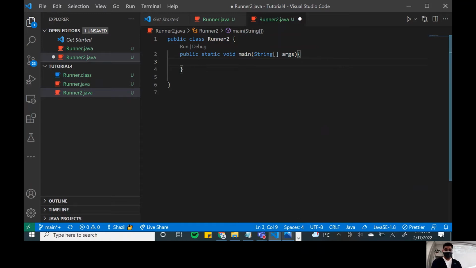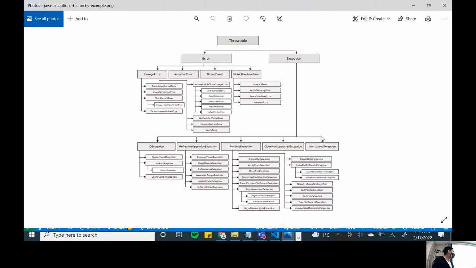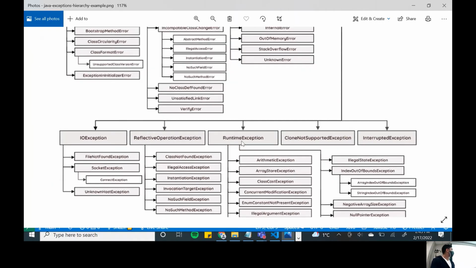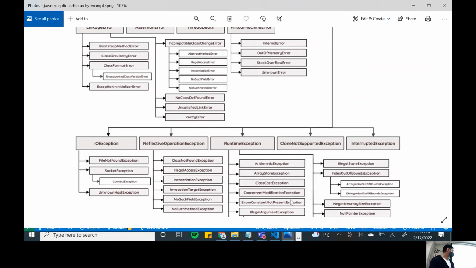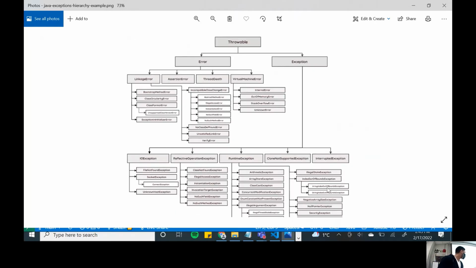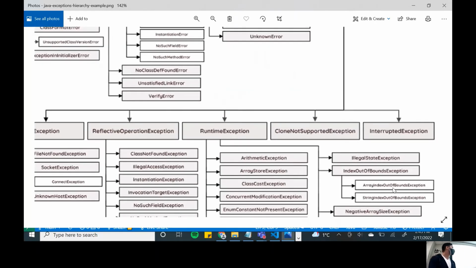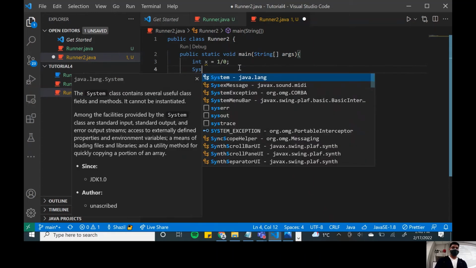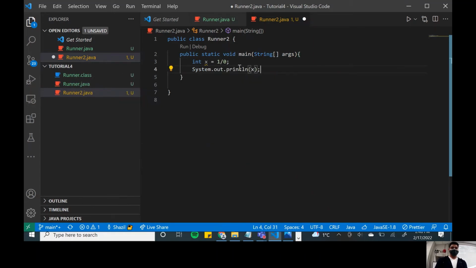Again, if we go back to our class hierarchy, let me see if I can zoom in. You can see that runtime exception can be an arithmetic exception, array store, we have illegal argument. There's one other one I wanted to look at, and that's array, a common one you'll see: array index out of bounds, string index out of bounds. So let's do an example of that. We can have something like int x equals 1 over 0. And then we can try and print out x.